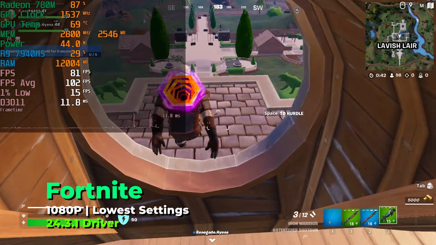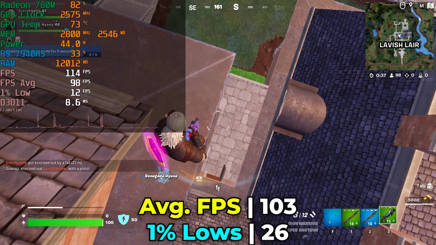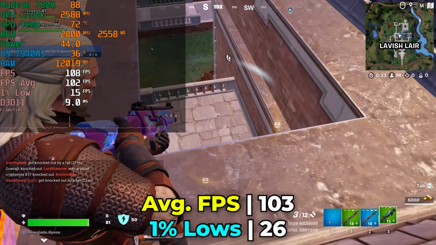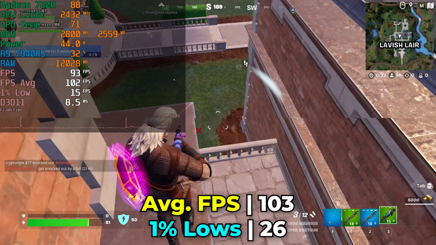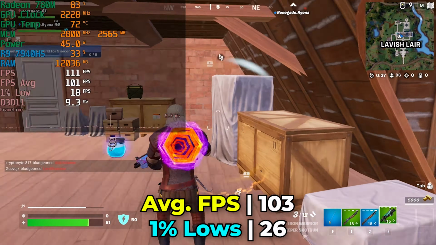Hey there guys, today we're taking a look at Fortnite running on the AMD Ryzen 9 7940HS. This APU rocking the AMD Radeon 780M integrated graphics is pretty much one of the most powerful systems you can get as an APU from AMD.